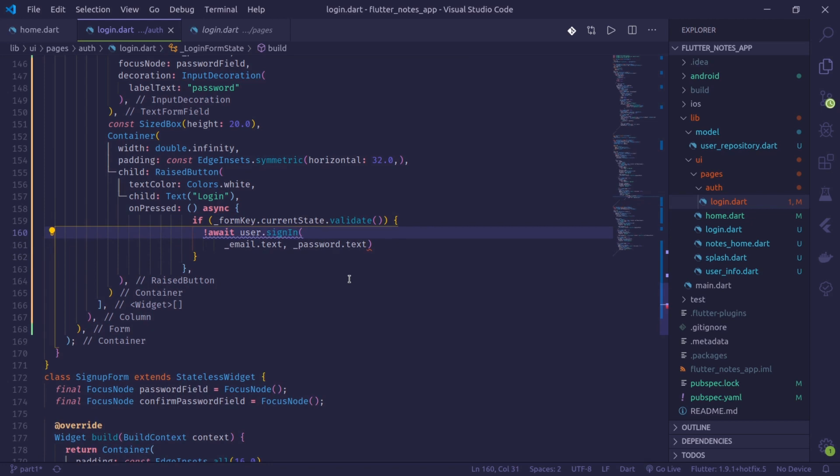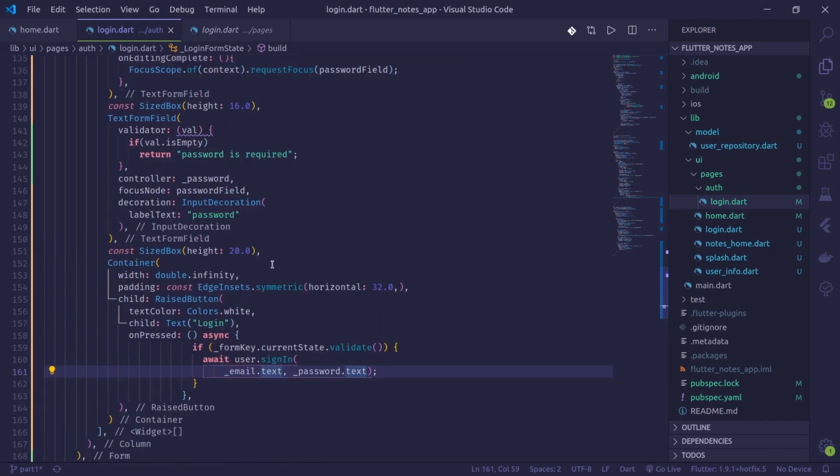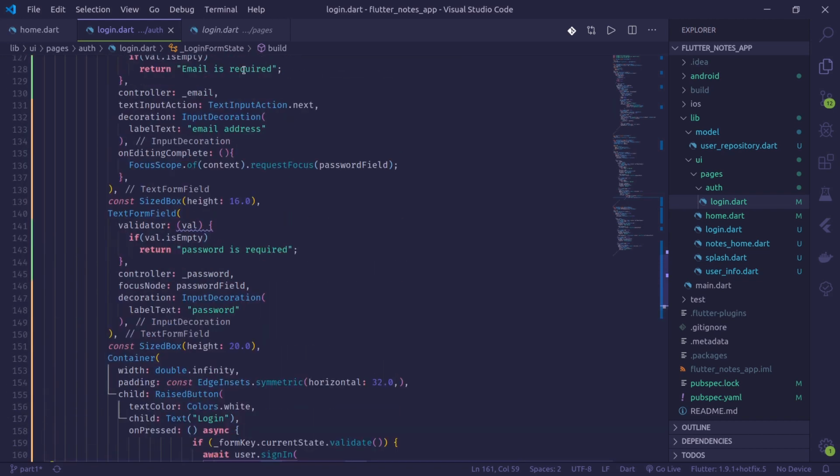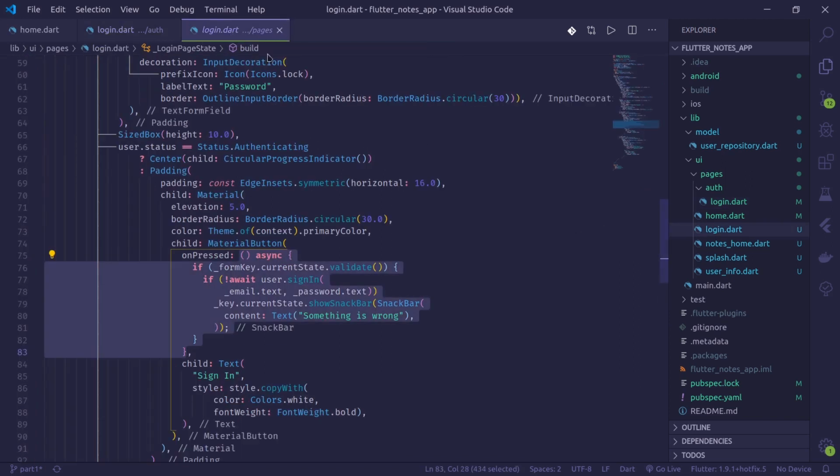We will just await user sign in. Okay, and we'll pass the email.text and password.text in order to sign in the user. Okay, our login button is also set up, and to set up sign up in the Flutter authentication package, sign up is not set up.